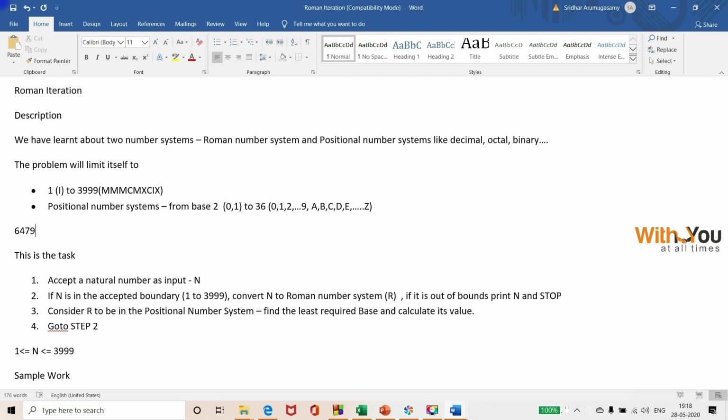Okay, so the problem statement. We need to limit ourselves to 1 to 3999. Don't bother, I'll teach you the Roman system today. This is going to be the only single problem statement. We'll go comfortably, fine? And in the positional number system, what we are going to deal with is from base 2 to base 36. But one thing, ladies and gentlemen, if you understand the rules of one system clearly, the rest is the same. The rule for decimal is the same for octal, the same for binary, the same for hexadecimal. So relax, no problem. Don't think base 36, oh my god. Relax, all is well.